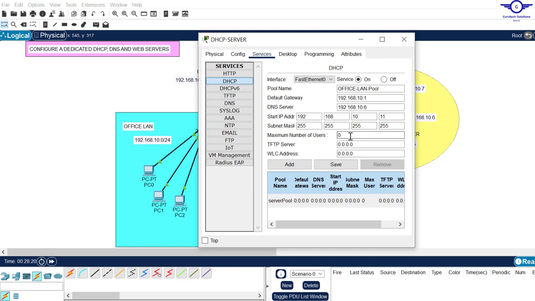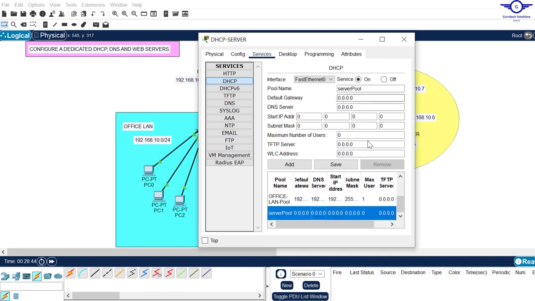Then say maximum number of users. How many users do we want in the network? Let's say we only want 100 users. After modifying the default pool into your own desired pool, make sure you click add, because if you click save, it will override that one. Just click add.